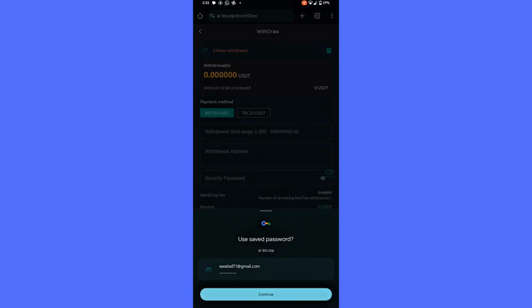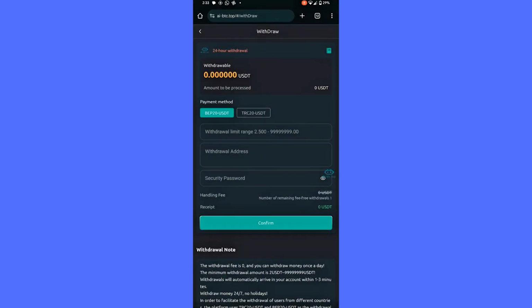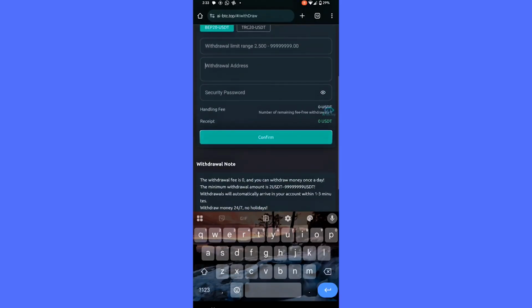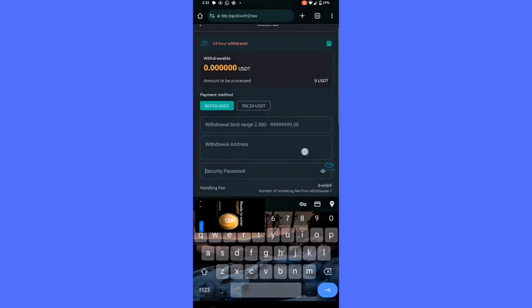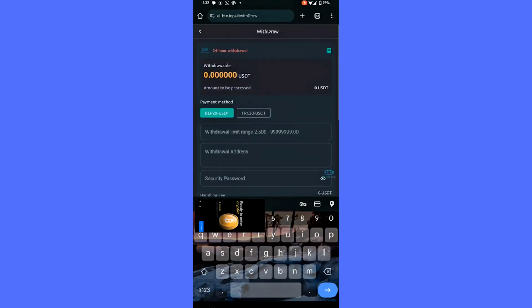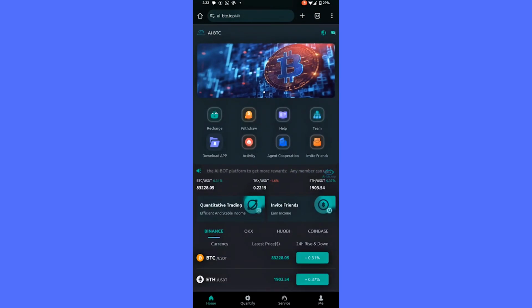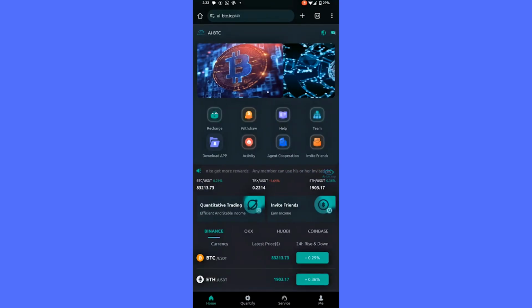So you can put the minimal withdrawal as $2.5. So it's quite low for the site. So you can also put your address here and your security password, the one that you had set previously when registering. So that is simply how this website works, and that is simply how it can give you free tokens, and you can use the free tokens to withdraw the money.